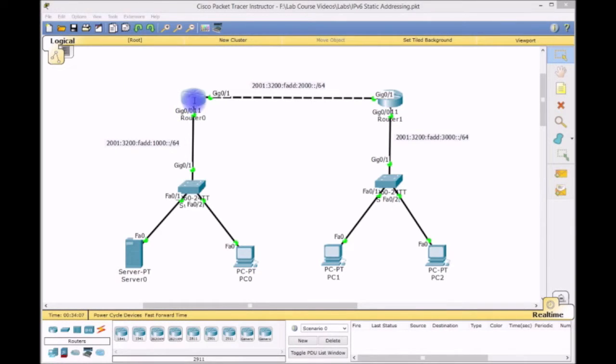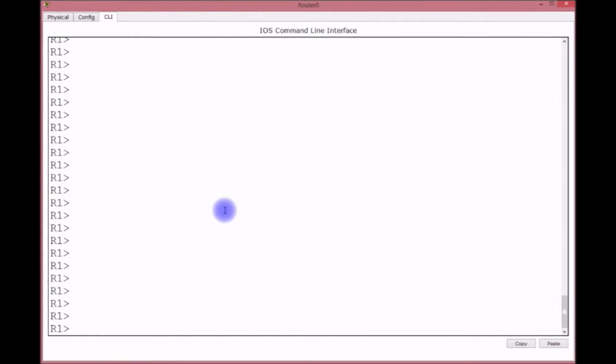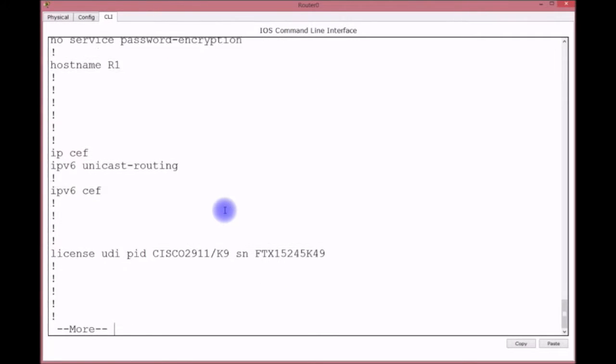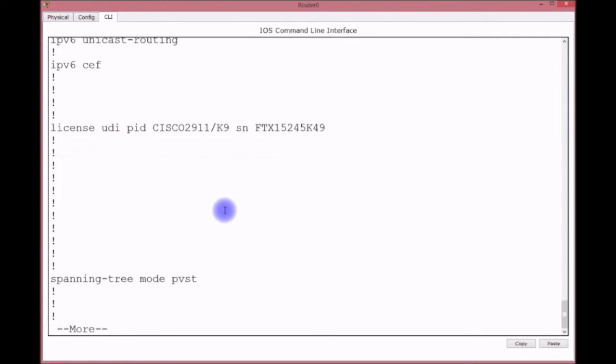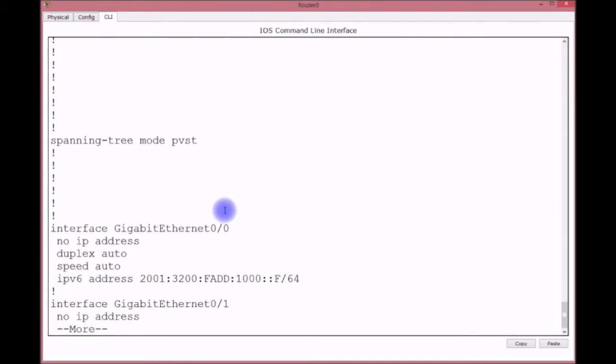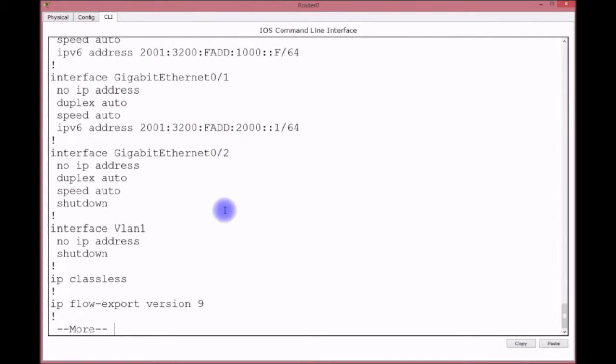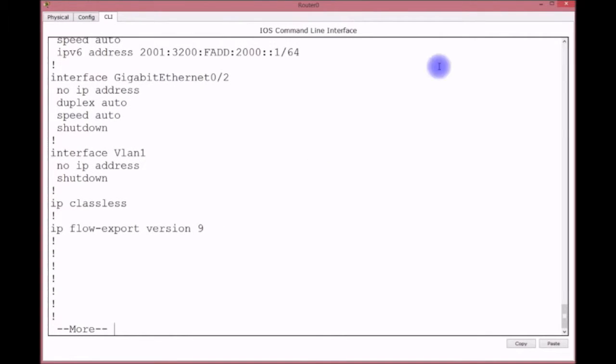You can see that we should just have basic IP here. Let me click in here. Enable, and then let's do a show start. And we still have our command, of course, IPv6 unicast routing. But here's our IP address, no routing protocol. So we just have that basic IP addressing, the same in the other one.